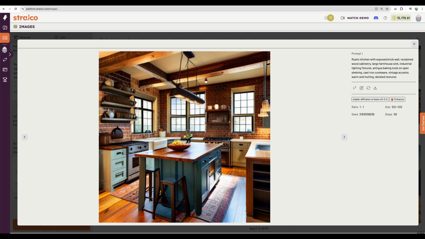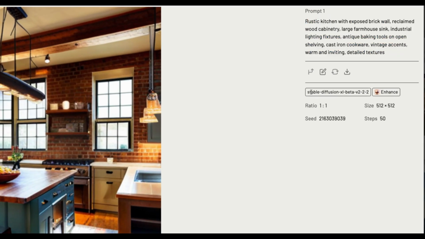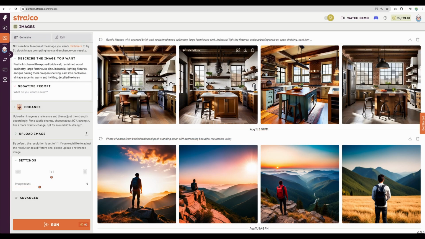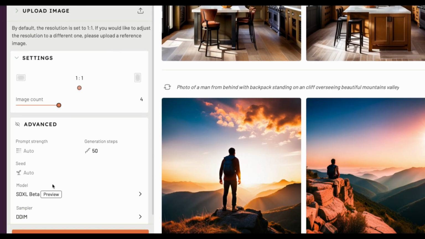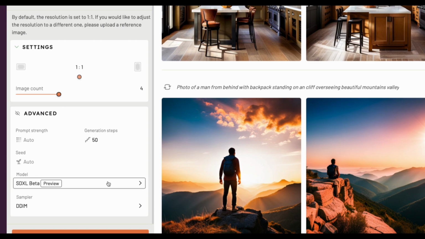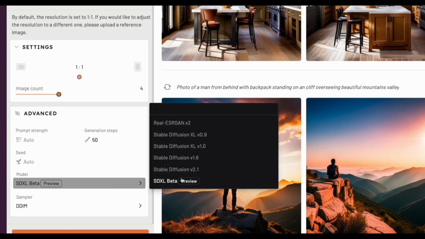And of course, as usual with any image generation tool, the output quality will depend on the quality of your prompt. And here we can see the details about the model with which the image was generated. It is Stable Diffusion XL. So what else can we have here? We have advanced settings, and here we can change the model. So that is actually nice to have.